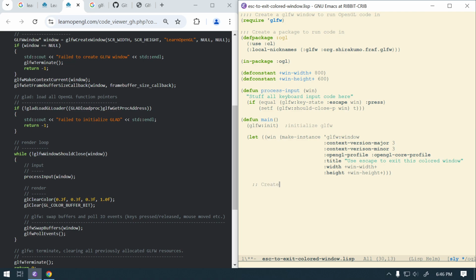So we'll create a loop that gets process input, let's say, and then sets the color, sets color of window, and then we'll swap the buffer, and then we need to poll events also, so swap buffer and poll events. I'm just making an example of how the code, the comments would be, I guess. And then so now we just need to create a loop.